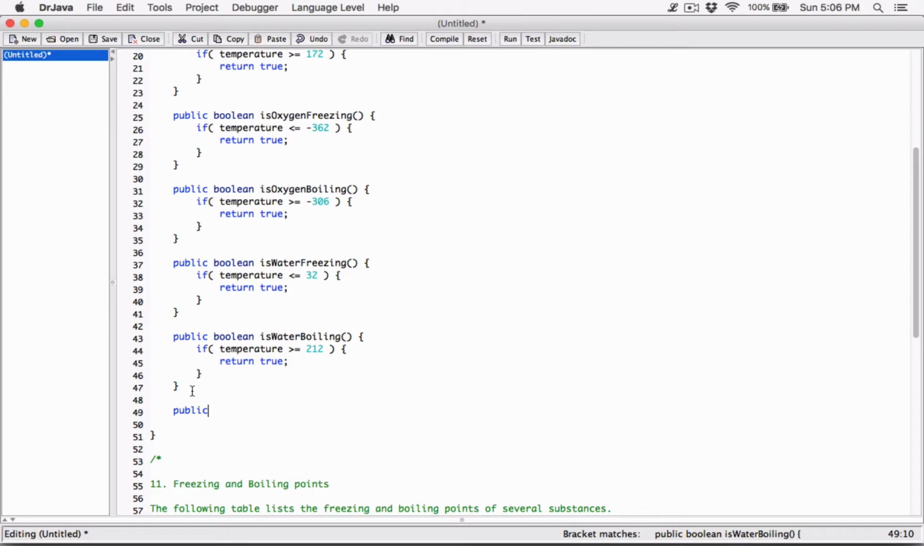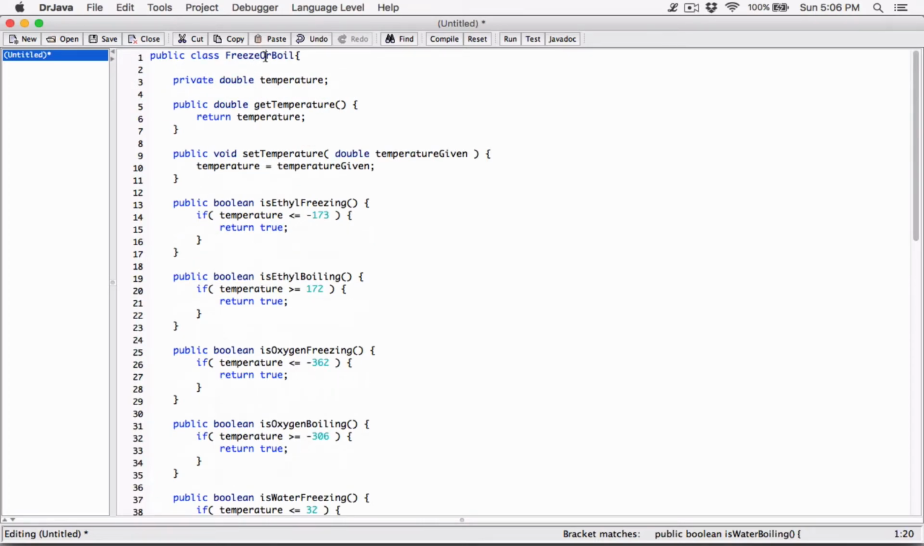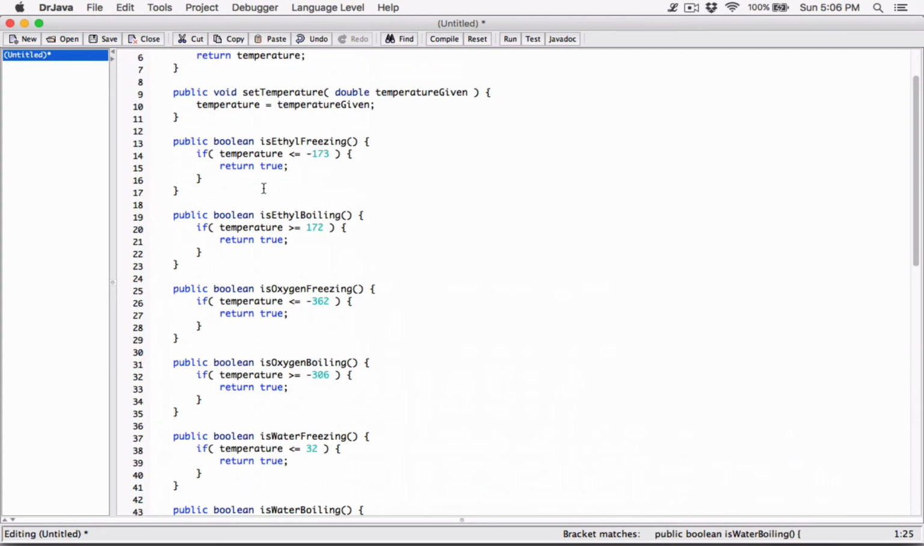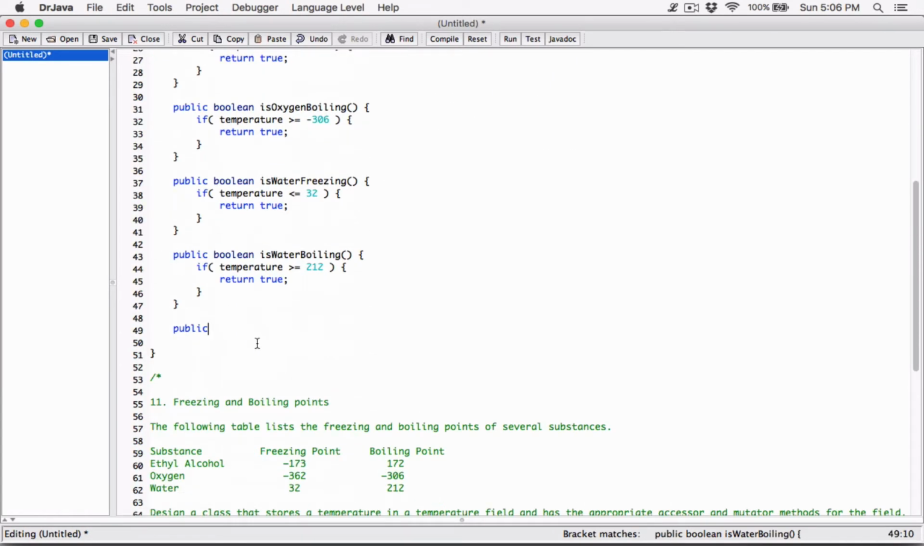Now the name of the constructor also has to be the same as the name of the class. In this case, the name of the class is FreezeOrBoil. So I'm going to create a public constructor, call it FreezeOrBoil. No static keyword, no return type. And apart from that, it looks just like a regular method.